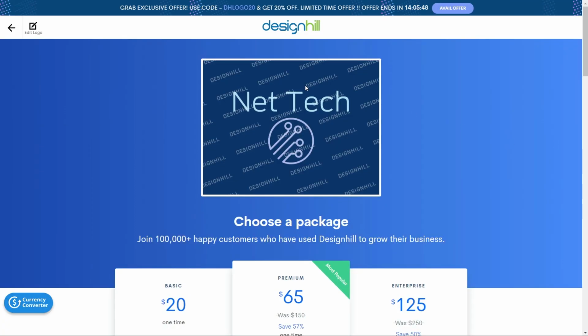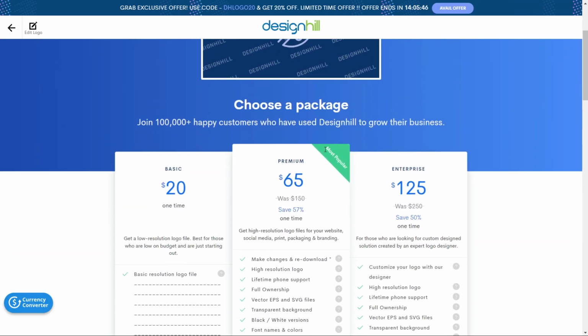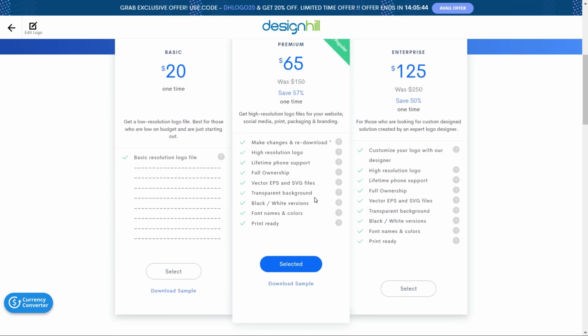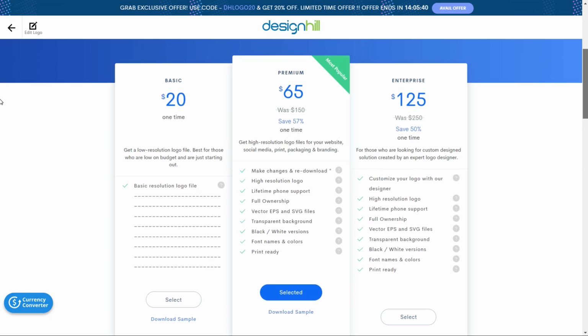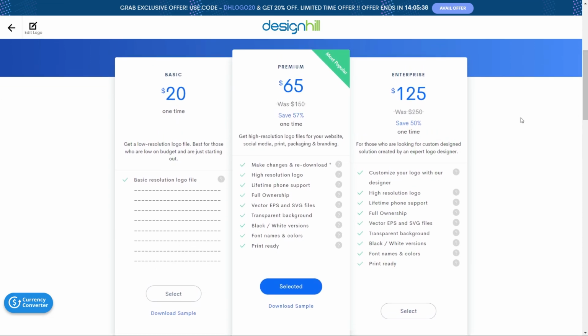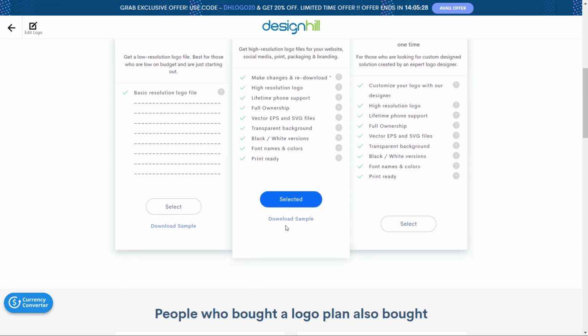Now you can choose the perfect package for you. Select the best one for you. Currently they are offering an exclusive offer. If you use the above coupon code, you will get 20% discount on the current price.